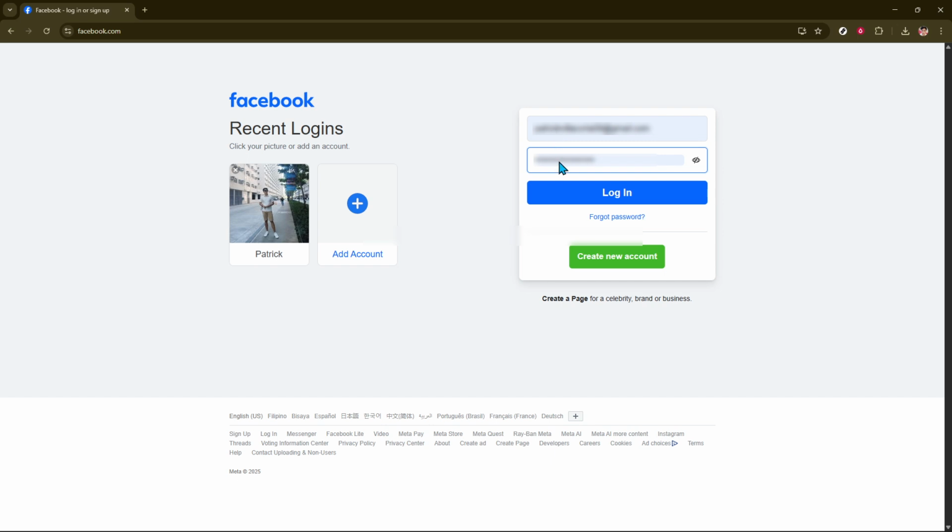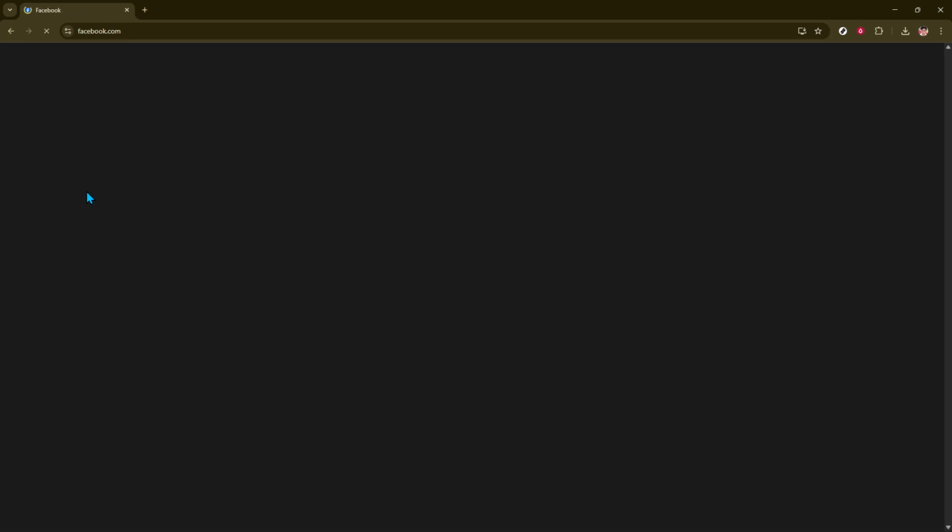Once you're inside your Facebook account, pay attention to the left-hand side of your homepage. You'll notice several shortcuts here, one of which is Marketplace. Go ahead and click on that, and you'll see yourself being redirected to the Facebook Marketplace.